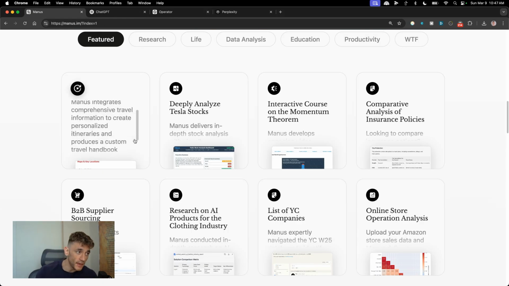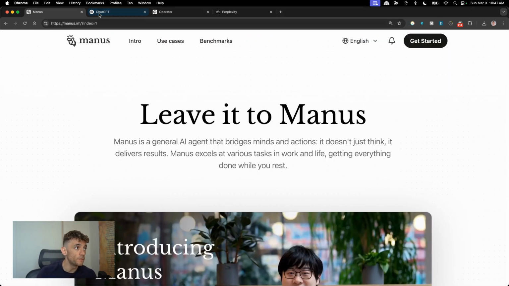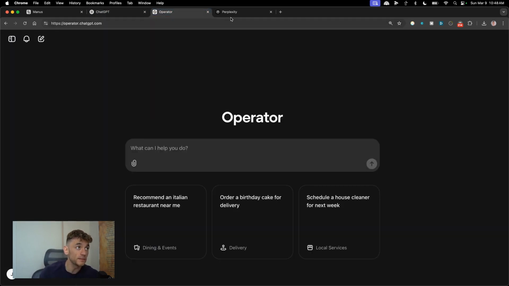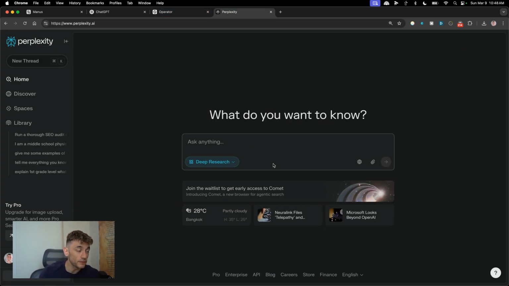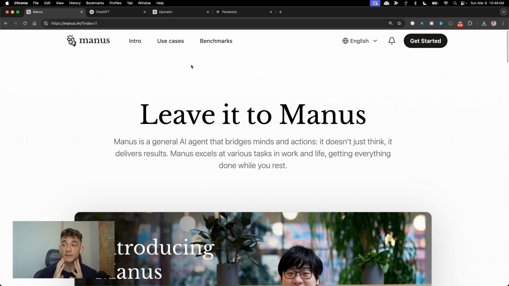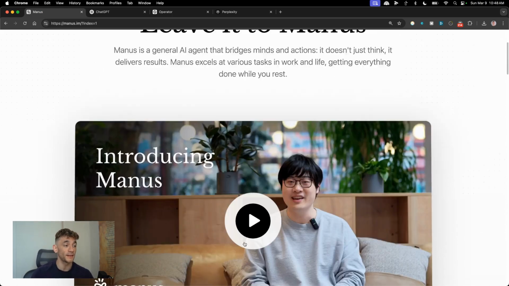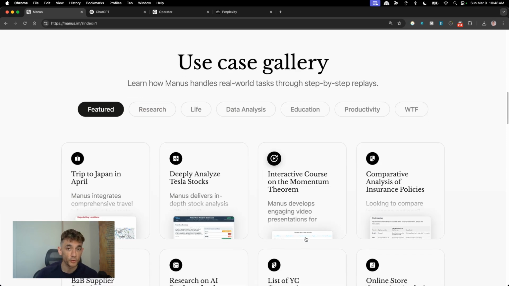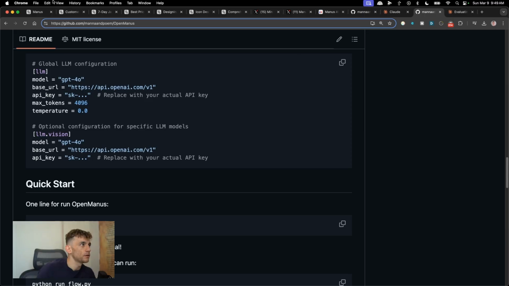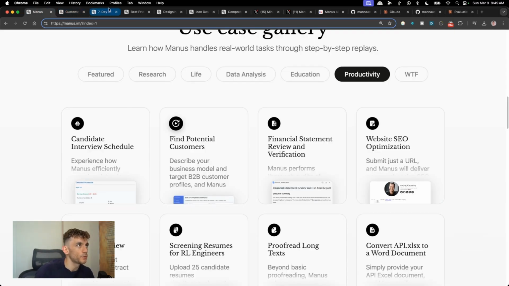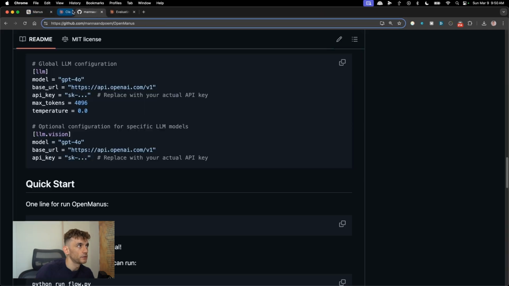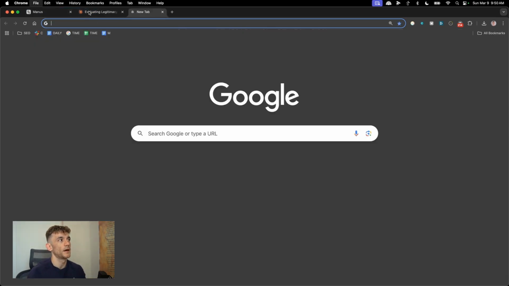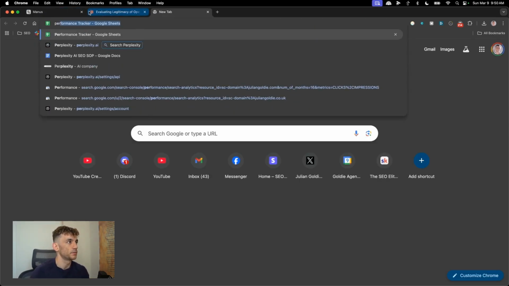Manus, the Chinese AI autonomous agent, versus ChatGPT Deep Research Mode versus ChatGPT Operator versus Perplexity Deep Research. Who wins? I'm going to be testing them out and comparing them side by side in terms of outputs, and we'll see who wins. Plus, I'll show you several examples. Let's go. So, what we're going to do from here is compare the results that you get directly from Manus versus the results that you get back directly from Perplexity and ChatGPT.